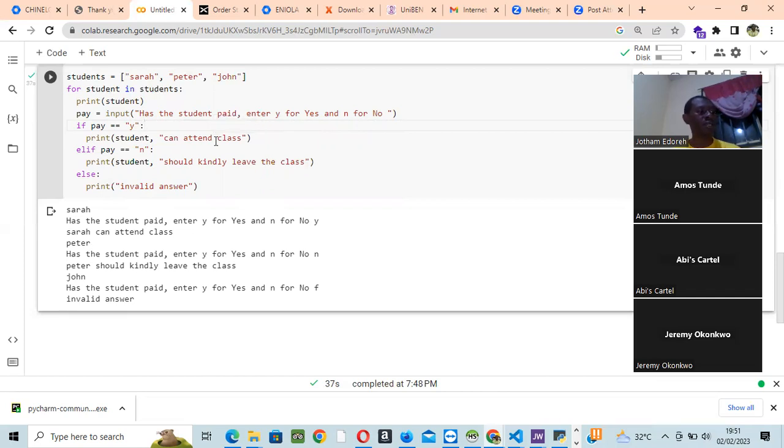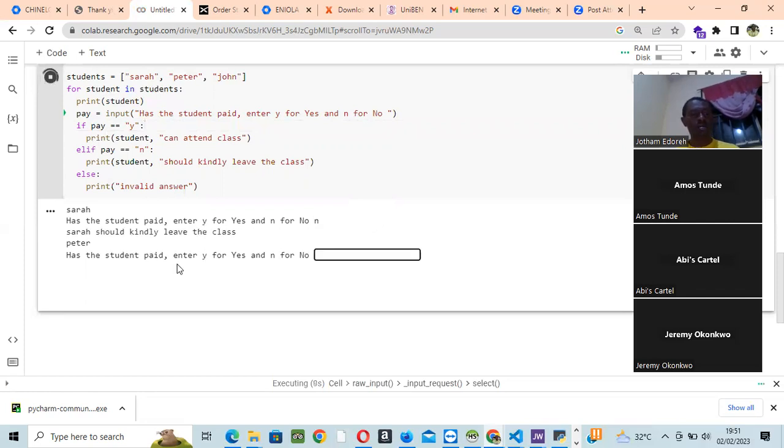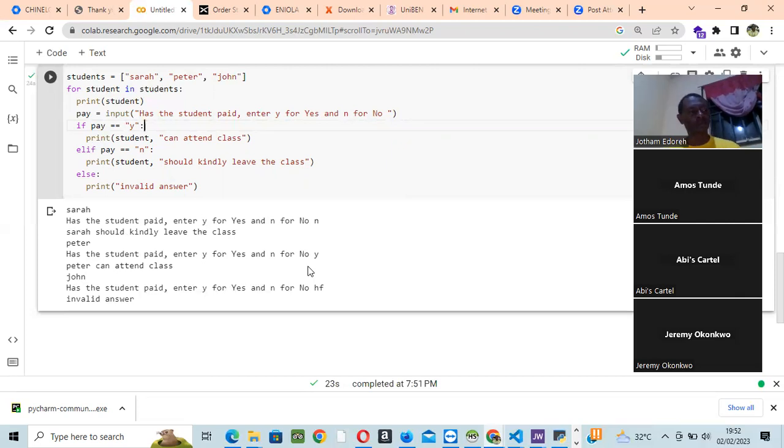Let us try it again. I'm going to run this again. It says Sarah, has the student paid? No, the student has not paid. Sarah should kindly leave the class. Peter, has the student paid? Yes, Peter has paid. Peter can attend class. John, has John paid? Enter anything? Okay, it says invalid answer.